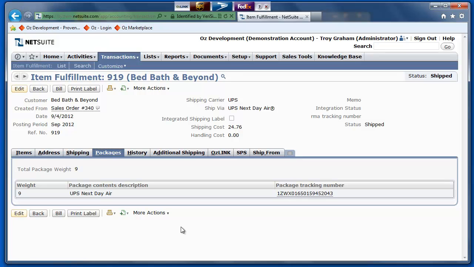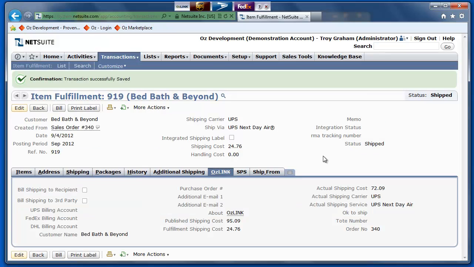Additionally, we have some unique shipping cost analysis information available with OzLINK. And on this OzLINK tab, I can see the shipping costs that we billed our customer, in this case $24.76. I can also see the UPS published shipping cost of $95.09 and my actual shipping cost of $72.09 based on my account-based rates with UPS. So here, in this case, by shipping this order via UPS Next Day Air, we can see that we've lost a significant amount of money on my shipping costs.